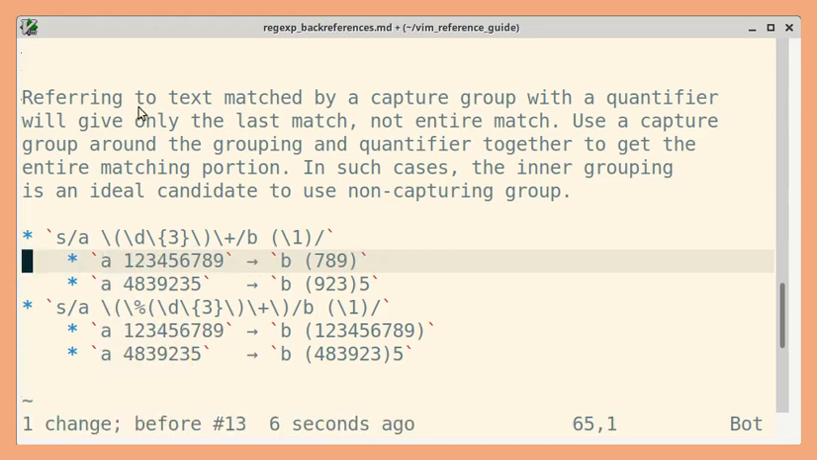So to summarize, referring to text matched by a capture group with a quantifier will give only the last match, not the entire match. We need to provide another capture group around such a group and the quantifier together to get the entire matching portion. If the inner group is not needed, then it's an ideal candidate to use a non-capturing group.